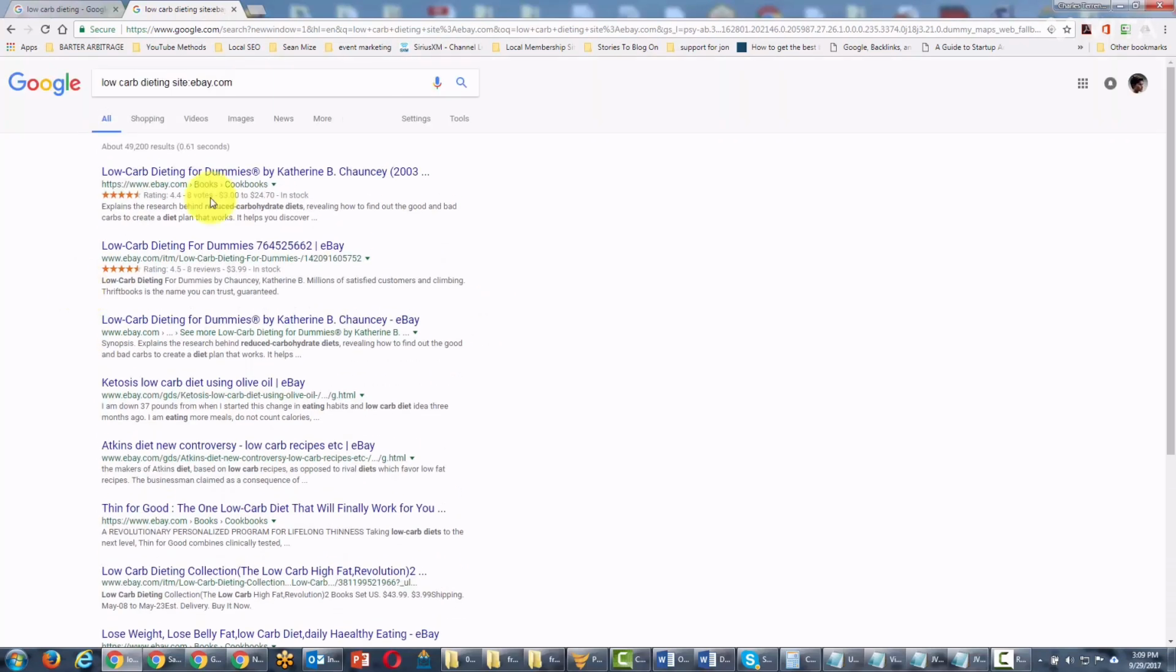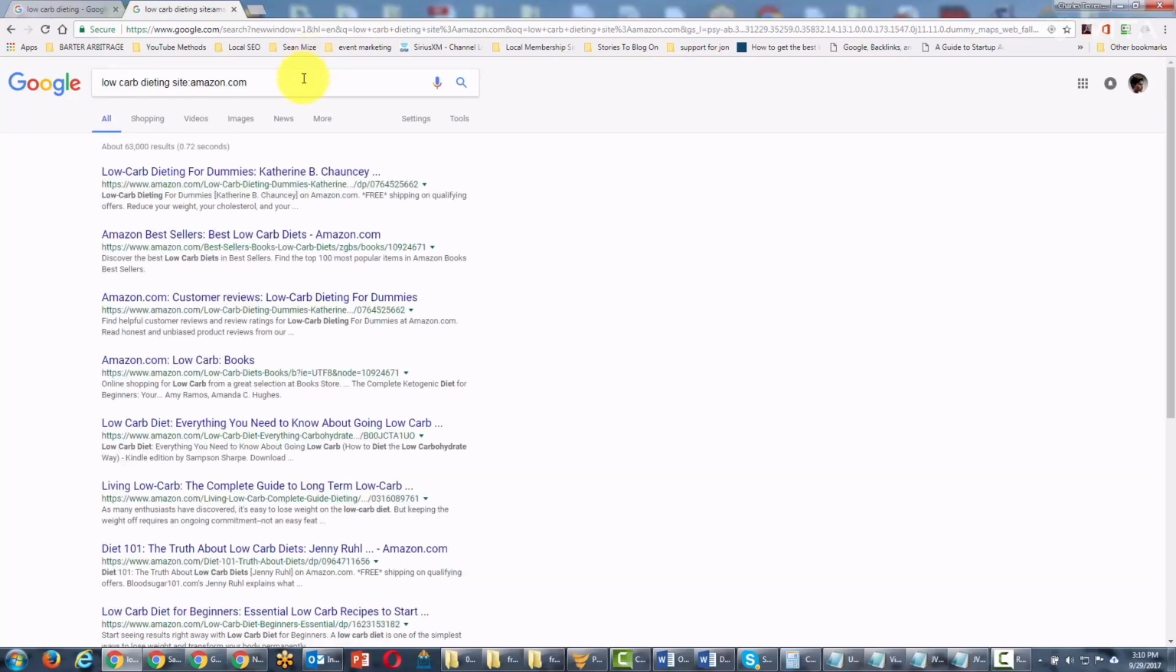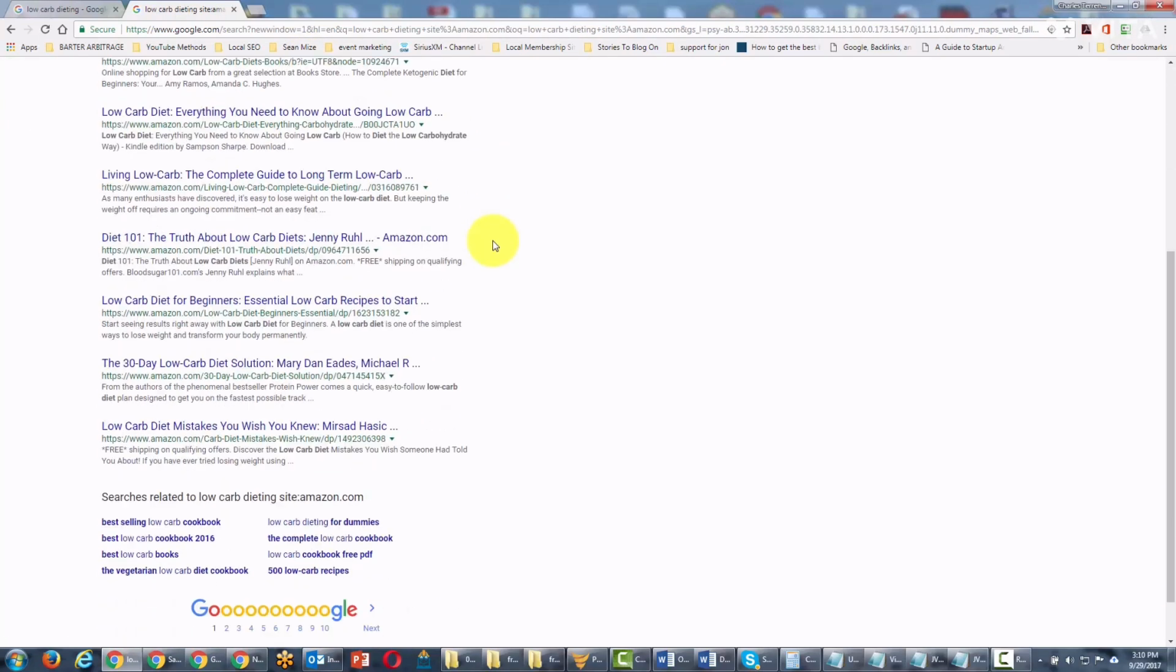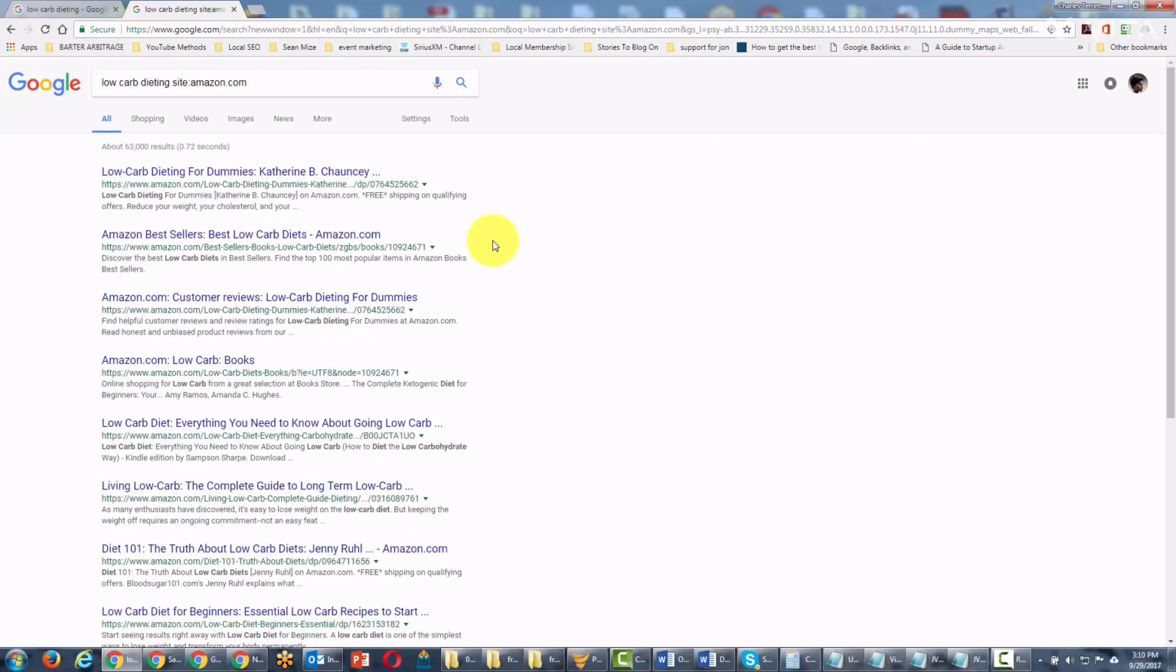We can do that with any top-level domain, as long as we have the site term and then the site that we are looking for. We could change this to Amazon, and you'll see that the only results that come back are from Amazon. So what you're telling Google basically is, go to the site that I specify and then find my search terms. It's a handy way of being able to locate items or locate terms within a specific site.